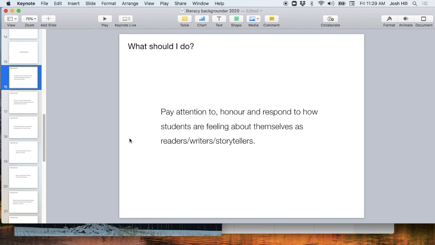First off, connected to this idea of identity, this probably came up in your conversations. Pay attention to, honor, and respond to how students are feeling about themselves as readers and as writers and as storytellers. Just like a coach would do in an athletic situation. Know that you want to create the conditions where there's a high degree of confidence, where there's a high degree of engagement, where there's a high degree of pride in your students when they think about themselves in relation to reading, writing, storytelling, etc. And seek ways to find out how to ask them, right?